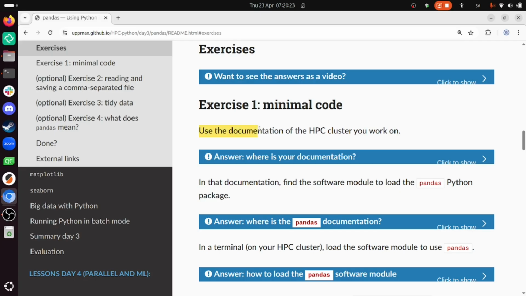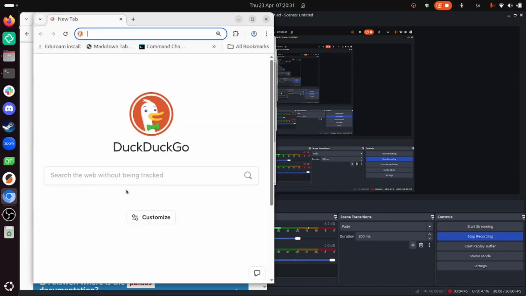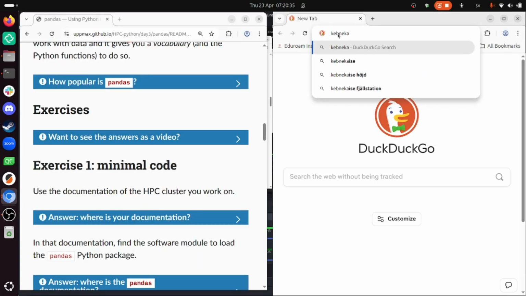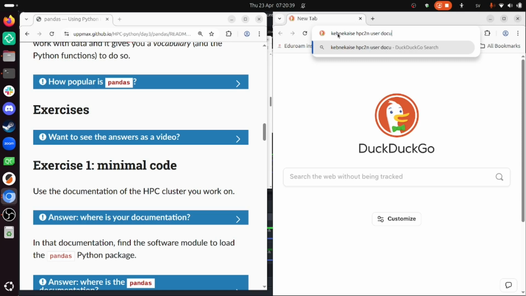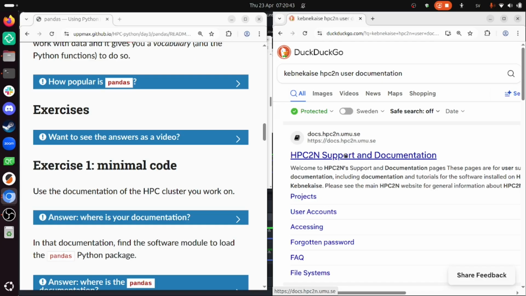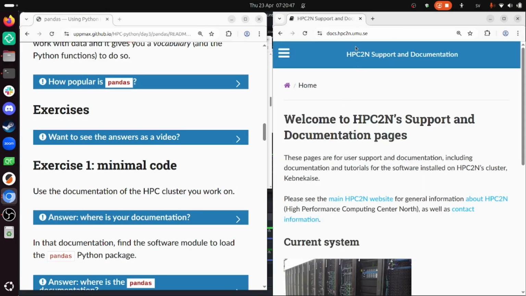Step 1, use the documentation of the HPC cluster you work on. For this I'm going to move this window to the left. There I'm going to start a new window, and we're using Kebnekaise here. Kebnekaise HPC2N user documentation. Let's take a look if we can find it. There we have it. Here we have the documentation of HPC2N. This is the center that maintains Kebnekaise.